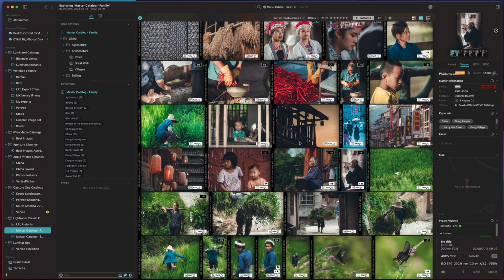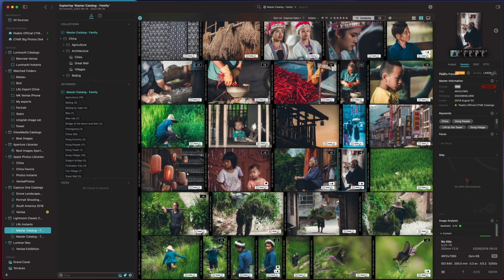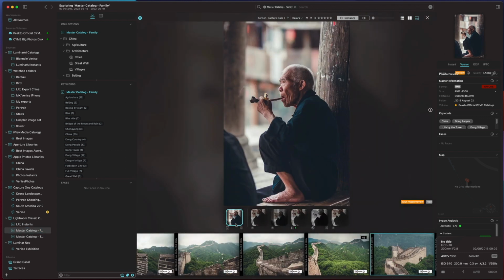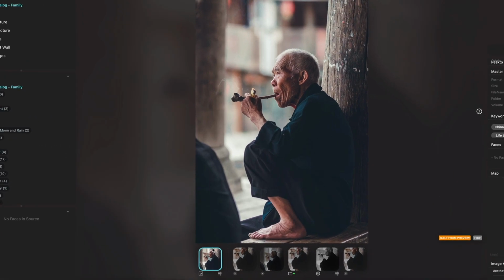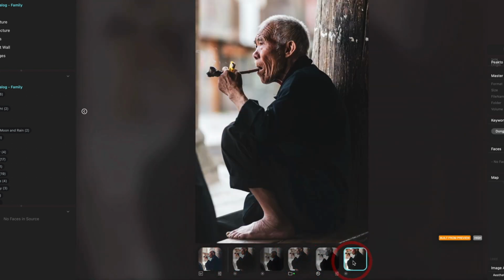Instances are the extensions of the concept of versions that can be found in many editing apps, except that we extend it to multiple apps. So if I look at this image right here, Peakto is telling me that there are six versions it knows about. And in the current selection, which is this Lightroom catalog, I'm looking at one of them. If I double click here, I will see the current version, the version in the catalog that is currently selected. And I can also see what are the other versions and what they are.